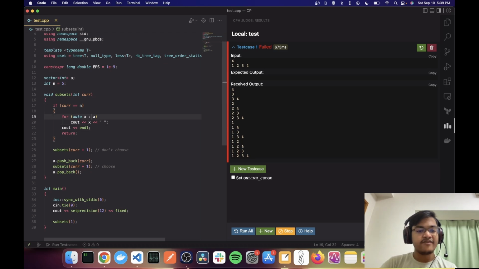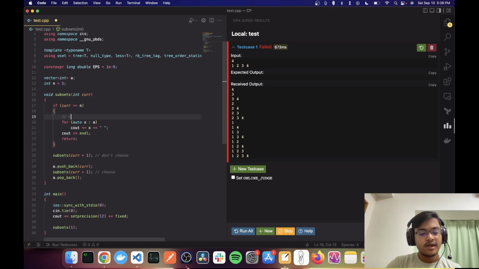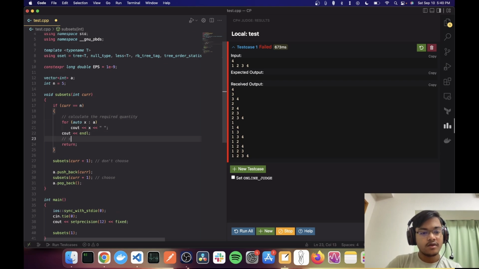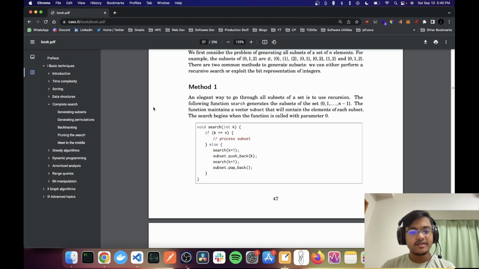Essentially here what we have to do is do the processing. So if we want to, let's say, minimize some quantity, we calculate the required quantity here and then store the optimal one. If you have to take the minimum, take the minimum. If you want to take the maximum, take the maximum. So that's how we do subsets.